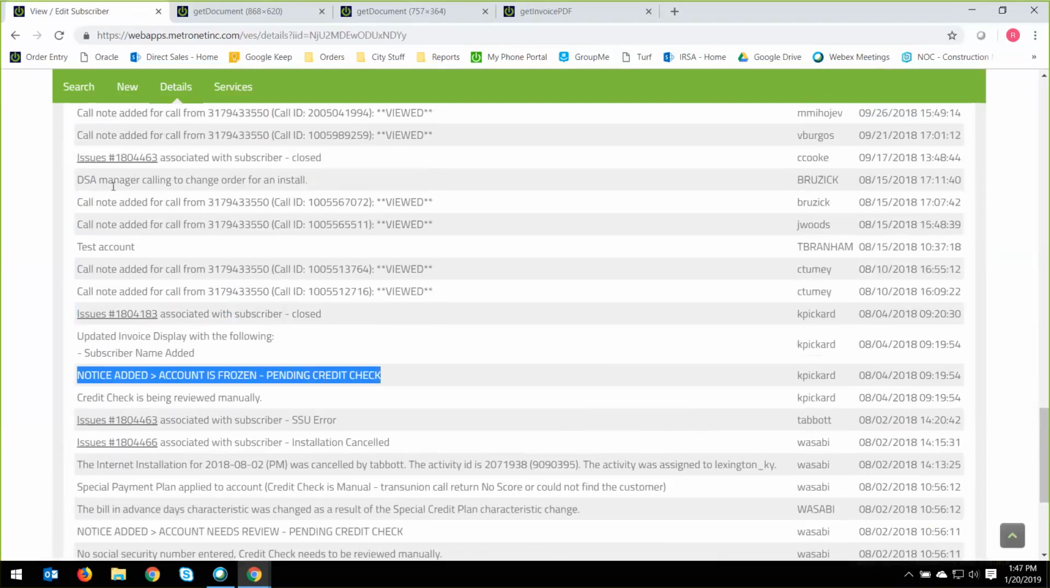Here you can see the DSA manager calling in to change order for an install, and you can see that they put the account notes in there, and then you can see that B. Ruzick is the one who did that, and you can see the date and time that they did it as well.